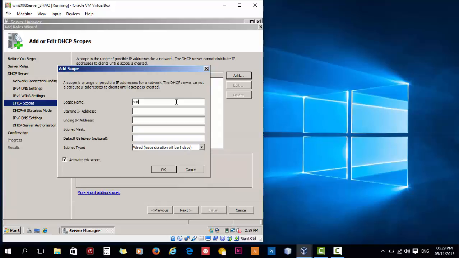I'm going to call it scope 1. I'm going to start my range at 192.168.0.1 and end it at 0.254. Nice. My subnet mask is 255.255.255.0. My bad, I made a mistake at the starting. Nice. So this is my range right here. Default gateway, I don't really have to put it in, so I'm just going to leave it because it's optional.